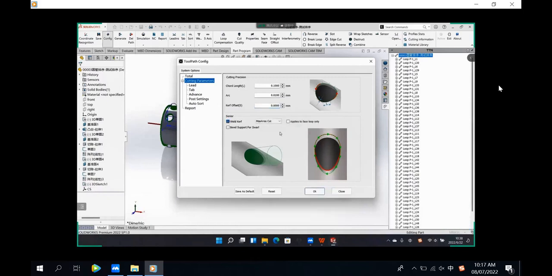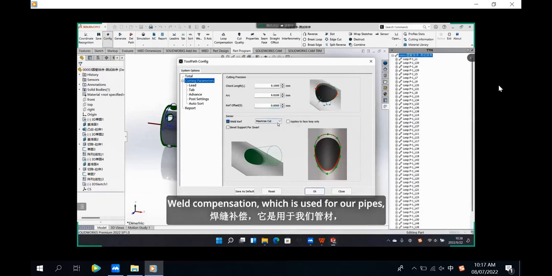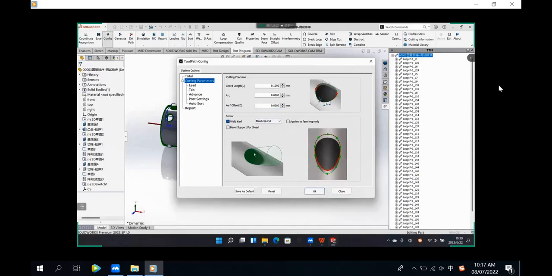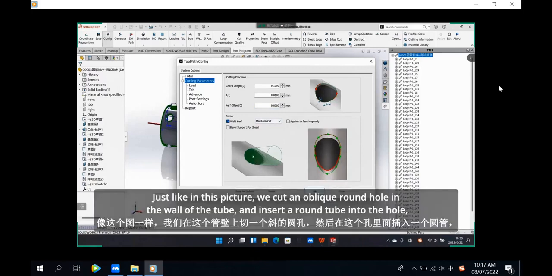This is the weld compensation. Weld compensation is used for our pipes. After the two pipes are machined, they are joined together. Just like this picture, we can cut an oblique hole in the wall of the tube, then insert a round tube into the hole.